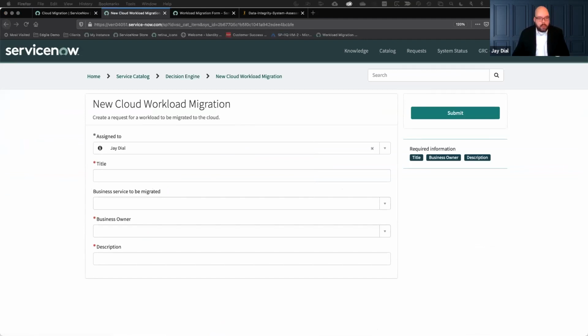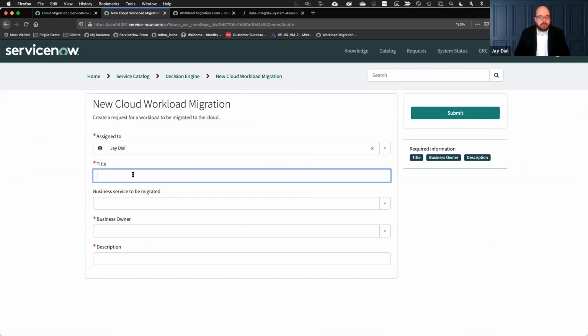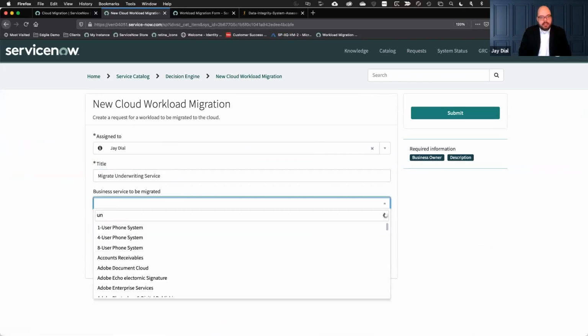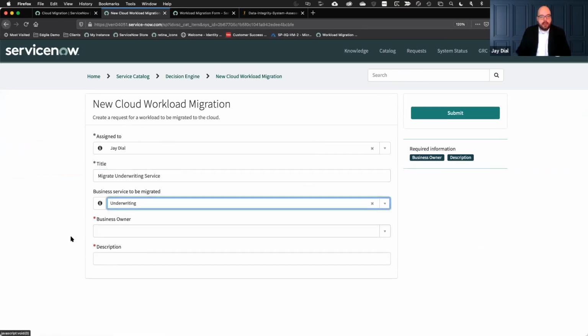And so we may want to migrate our underwriting service from our traditional on-prem infrastructure to the cloud. The nice thing is we can link this to the business service within the CMDB, making sure that we have that connection between the ITSM, CMDB data, and this kind of effort to migrate into the cloud.